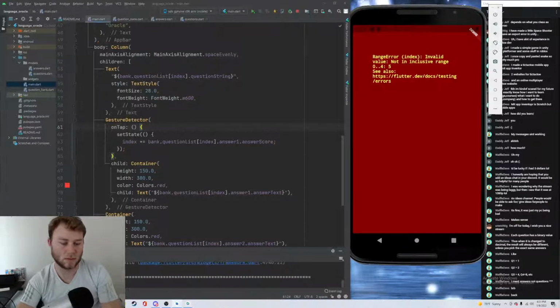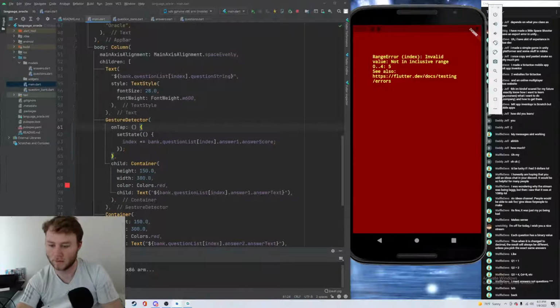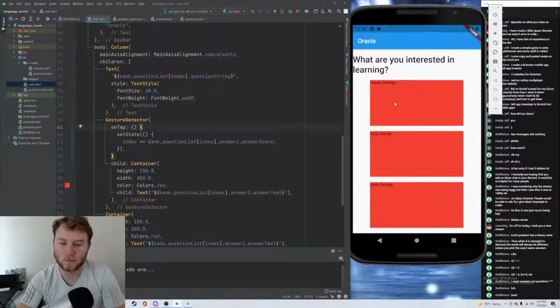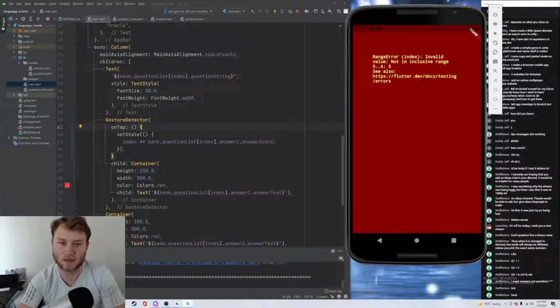Okay, but it works. So game design, these ones don't have gesture detectors, but this one does. And then at that point, you're overflowing.